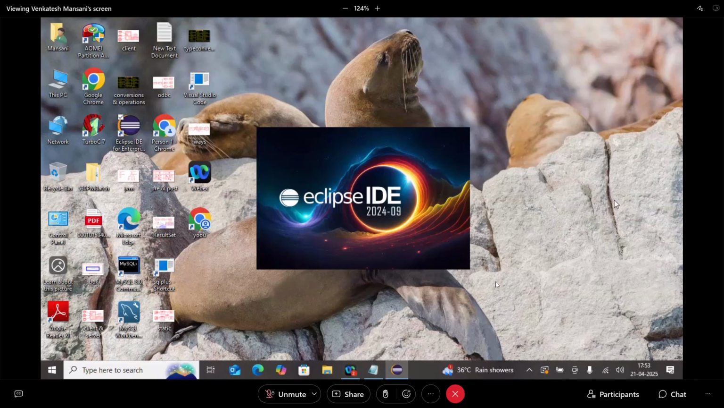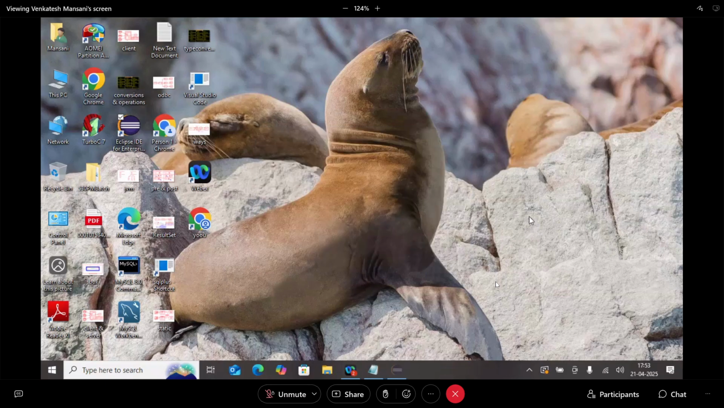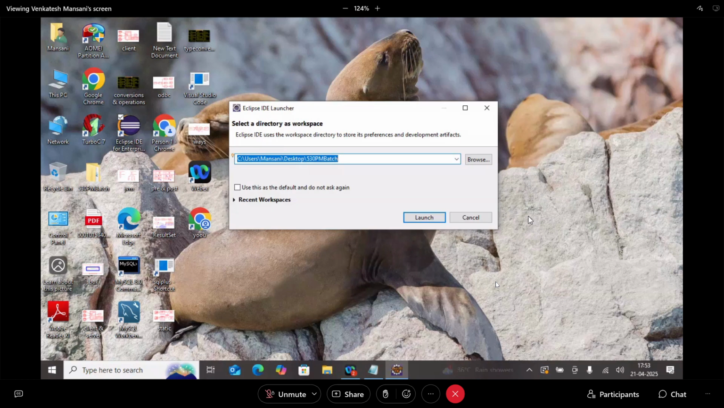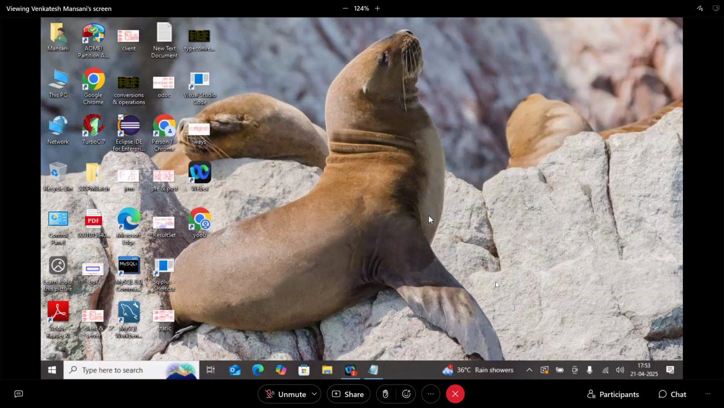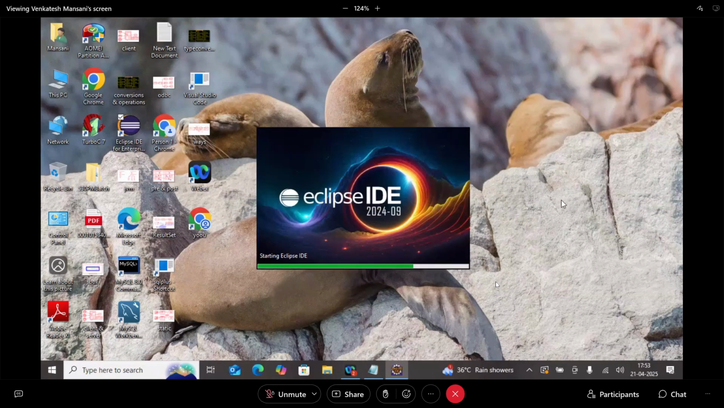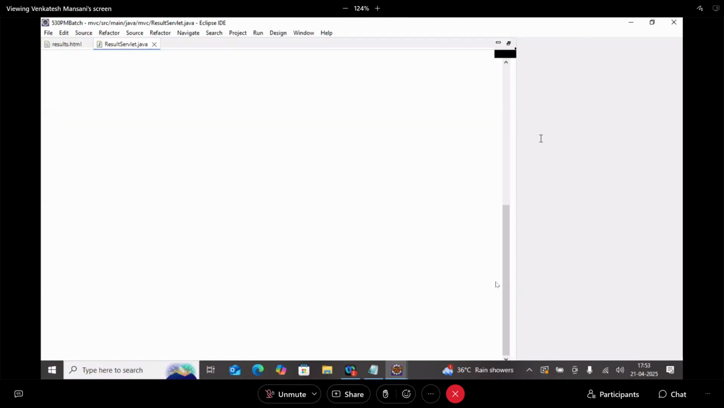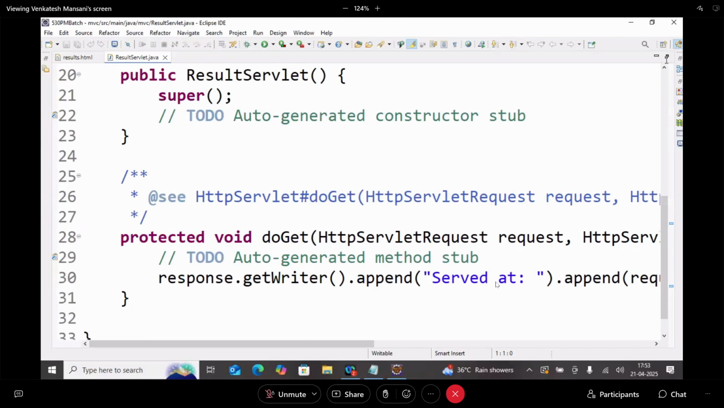By using MVC, we can separate presentation logic, business logic, data access logic, and data. These all we can separate. What are the advantages of MVC? Easy to maintain, easy to update. What are the disadvantages? Difficult to implement.